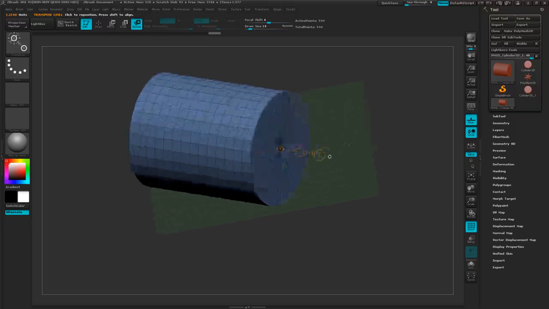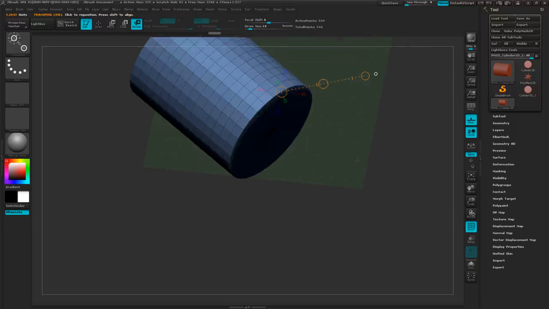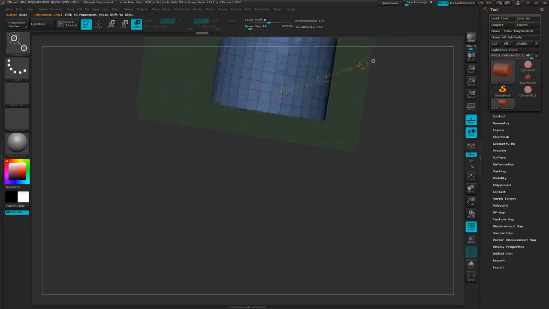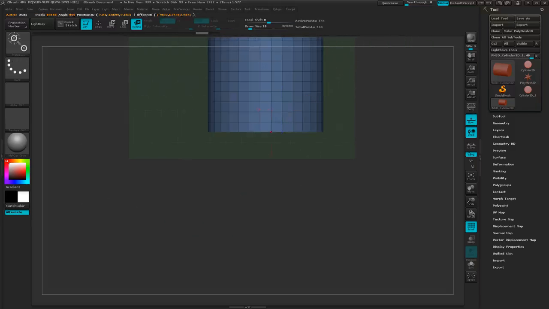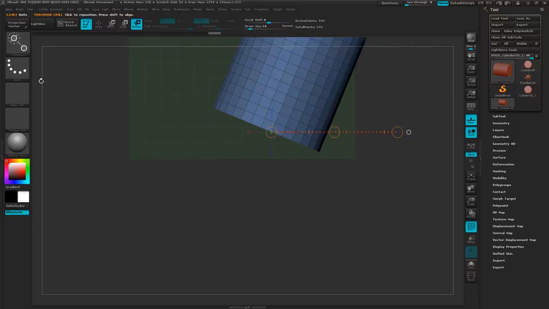Most of the time, though, I'm just going to use it to, let's undo some of this, rotate around. Hope these help, and I will see you in class.